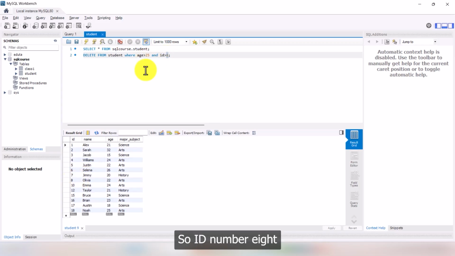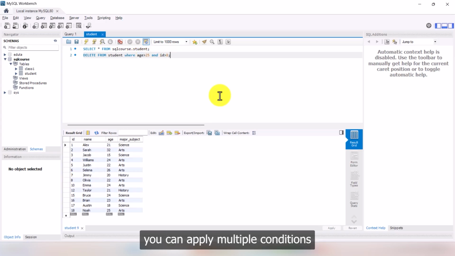So this condition was applied to delete the records whose age was greater than 25 beyond ID number 8. This is how you can apply multiple conditions to delete a record in SQL. Conditions give you full control over which records are affected. Always double check them before running your command.